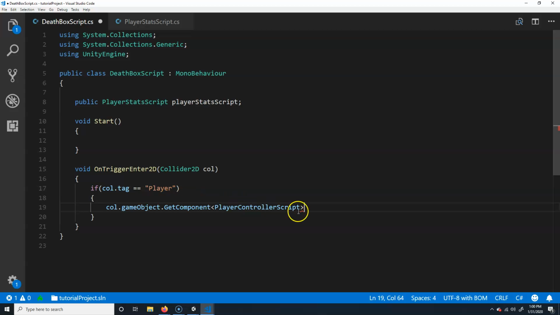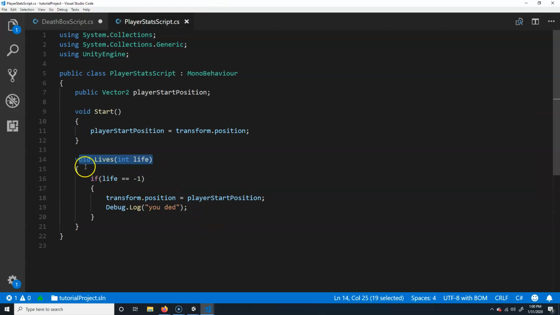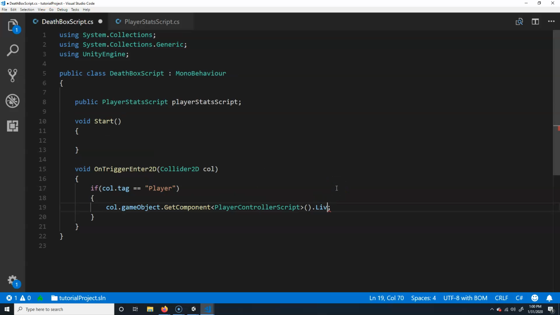Okay. So this will get the script. And then what we want to do is we want to send it that number in there. So the function I want to run is going to be dot, and then I think it was lives, wasn't it? Is that what I called it? Lives. So it's going to be dot lives.